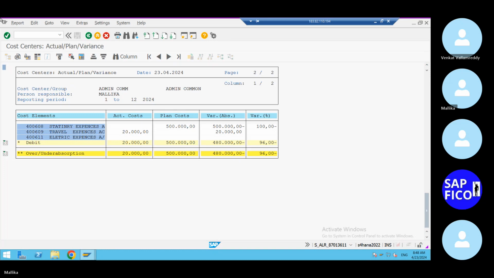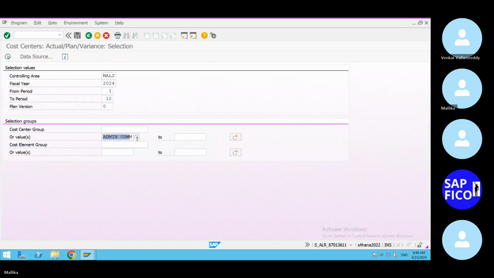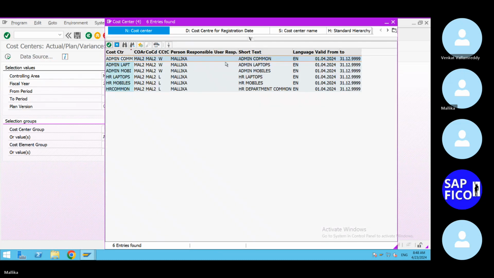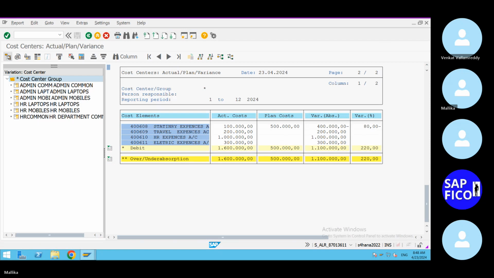Now let us execute with all cost centers, so you will get clarity. Come back one step and exit the report. Remove these values, that is admin common, totally. Click enter and go to the execute option. See, for all the cost centers we are executing each and everything.